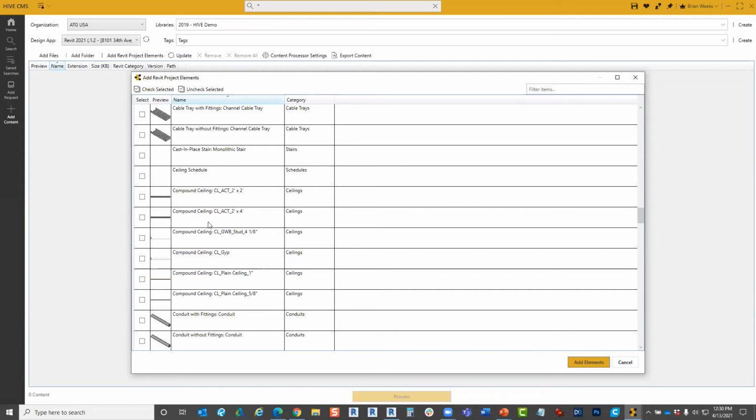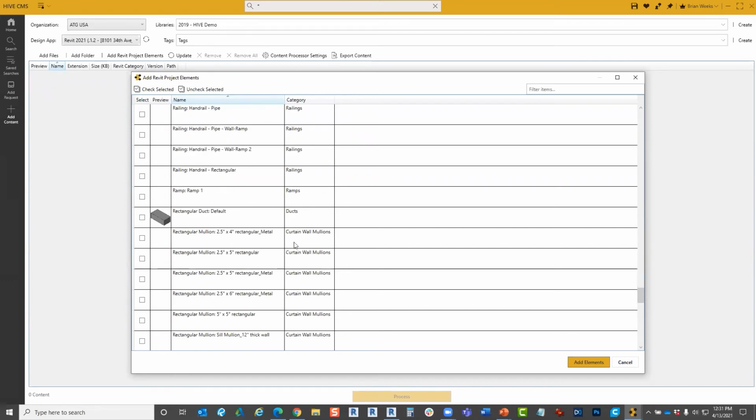I have really no better way to describe it than it's a family within Hive, because Revit doesn't allow us to create families specifically like this with wall assemblies. Curtain walls, door frame schedules, floors, all these can be brought into Hive.